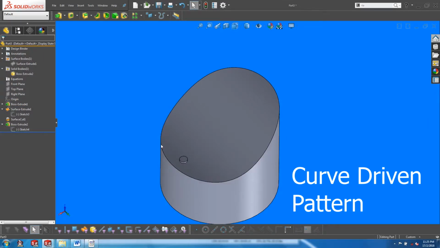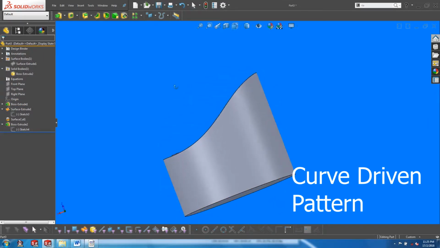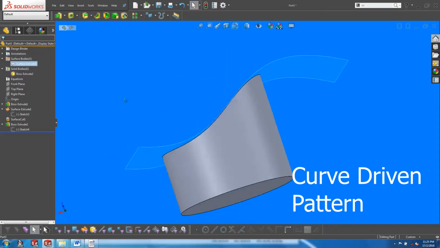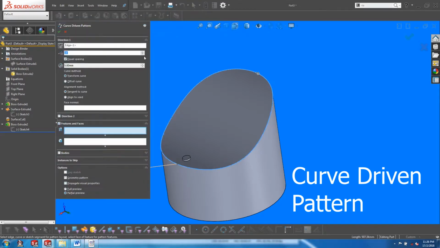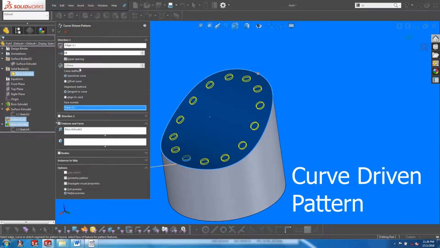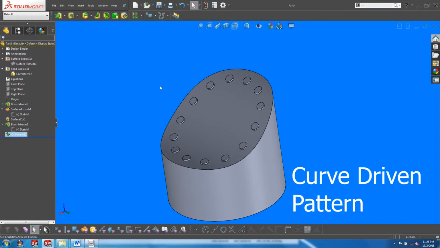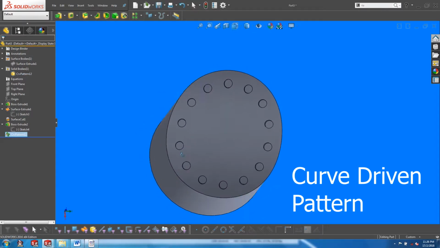Going to another example, I have a cylinder here cut with a surface to reveal this organic 3D surface. I am going to pre-select this edge, go to the curve-driven pattern, and pattern this seed feature in the form of a cylinder. So this is to demonstrate that the curve-driven pattern can be performed on non-planar curves as well.